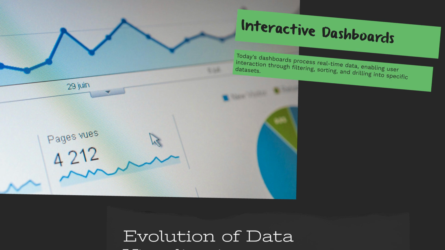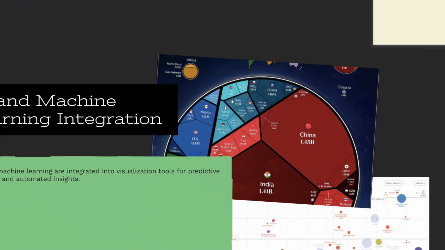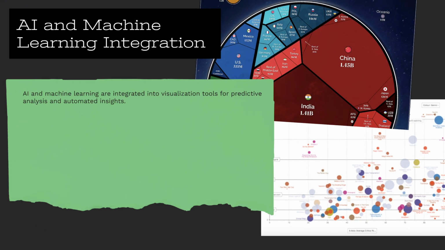Furthermore, modern BI tools and dashboards can integrate with a wide range of data sources, including databases, cloud services, and even social media platforms.